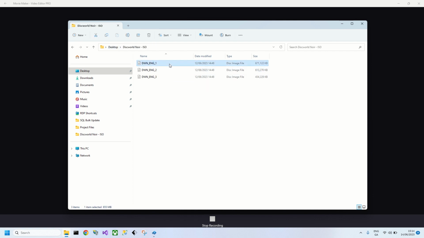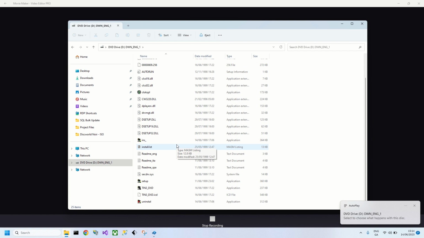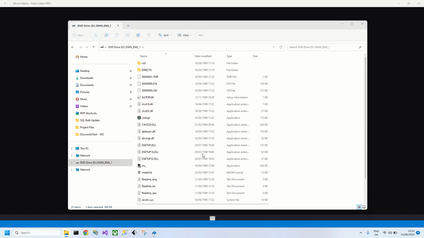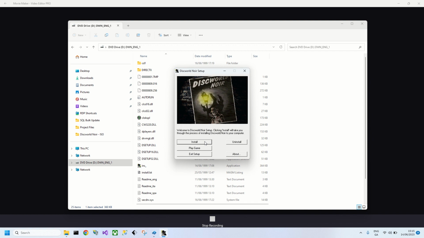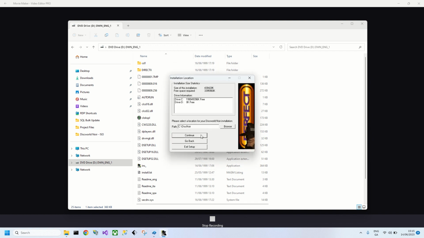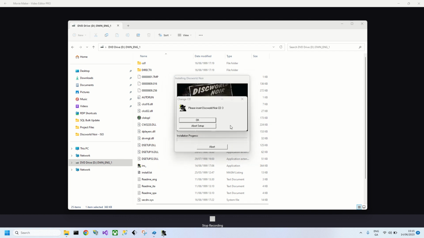So what I'm going to do is mount the first CD, and it's going to get mounted, and I'll run it, and then I'm going to go down to setup. So I'm going to run setup, and we'll just run it anyway. And we'll just go install. There we go. So it will literally go and install.